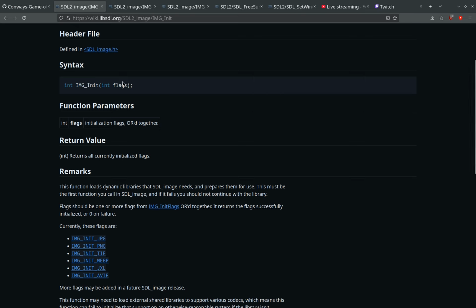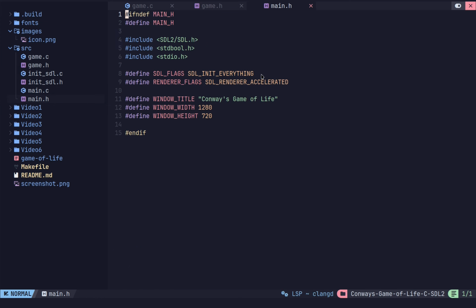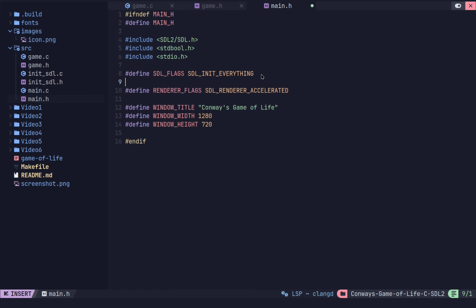So we need to use these flags 3 times. This is why I'm going to break them out into my own image flags. I'm just using PNG, that's the only thing I'm using. So I'm going to go into main.h, and right here, I'm going to create a new one that's going to be called image flags. And this one is going to be image init PNG.